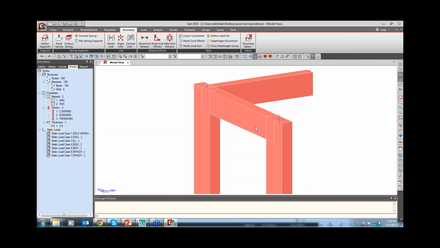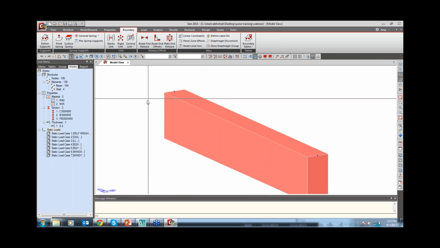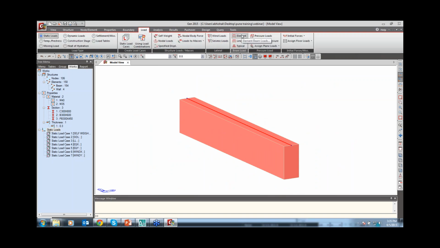Now moving further ahead. For the beam, if I want to apply loading on the beam, I will show you for one particular beam which type of load we can apply. I select one member, go to the load, and I can say element.